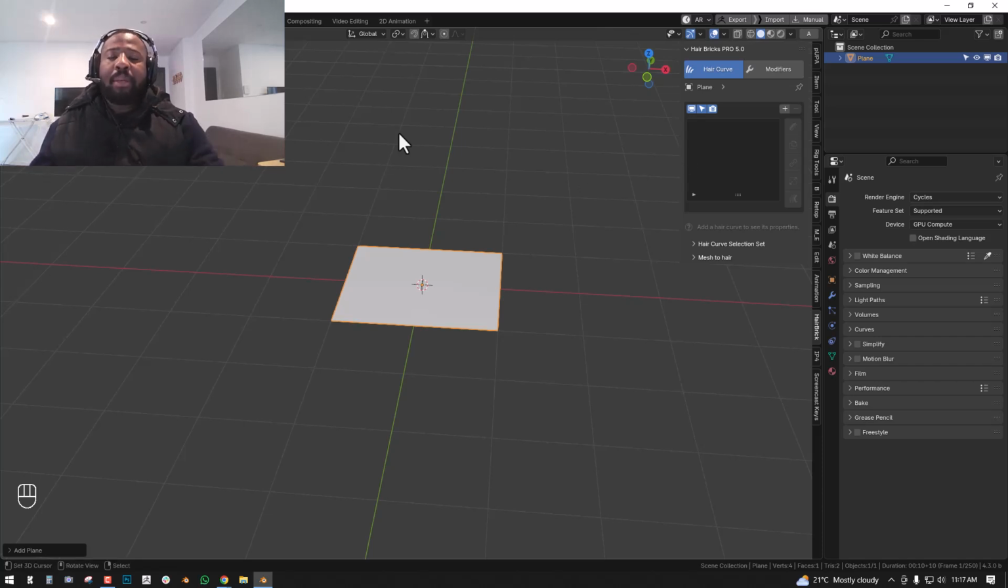So if you have a previous version, you want to first uninstall it, restart Blender, and then install the new version. Just typically how you go about installing a new add-on. So while you have that all set up, we can start the tutorial.